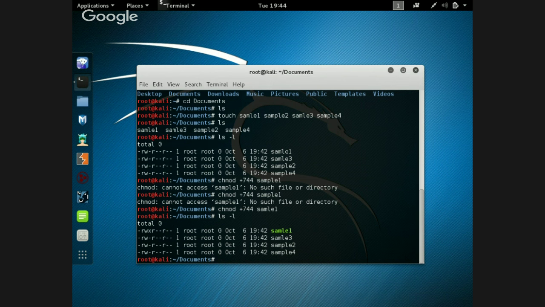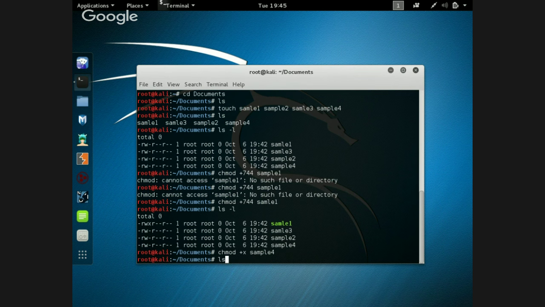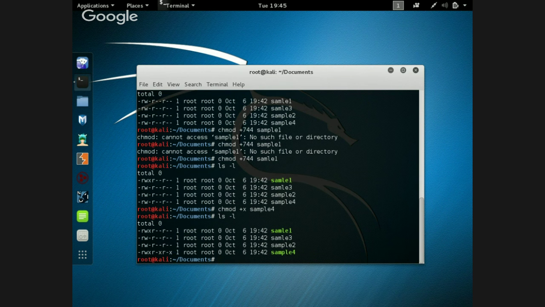Now I can see that this is executable, it's a different color, so now it's green. So now I want sample 4 to be executable. And to make sample 4 executable, I'm going to do something different. So I'm going to do chmod +x sample 4, enter, ls -l, and come stay here.